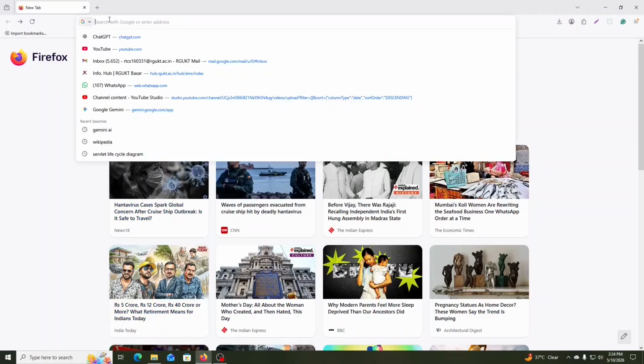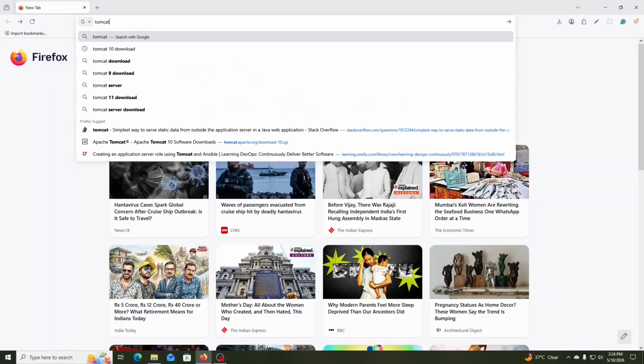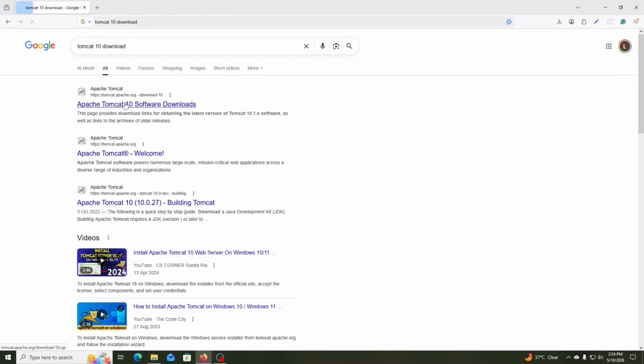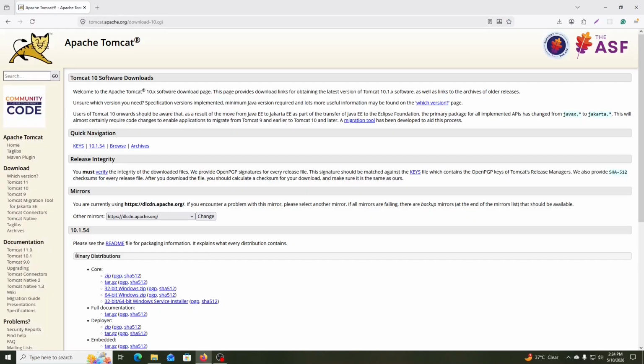Now let us see how to set up Tomcat and Eclipse to run servlet programs. Download Tomcat 10. Open this first link. Scroll down to binary distributions. Here we are using Windows, so download the 64-bit Windows zip.